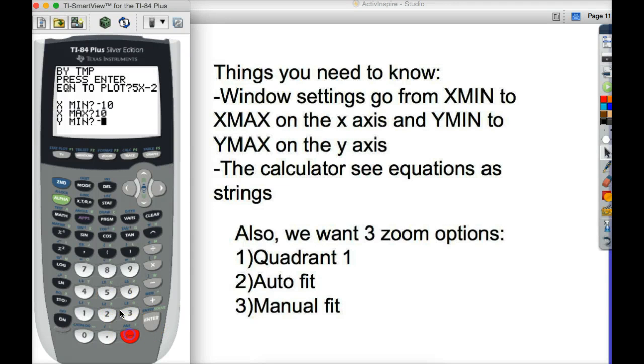And from negative 50 to 50. And there we go. That's the last video in the series. I hope you have enjoyed learning how to program with the graphing calculator.